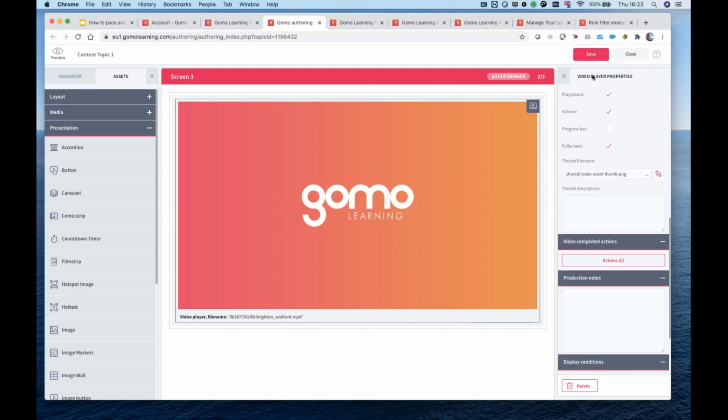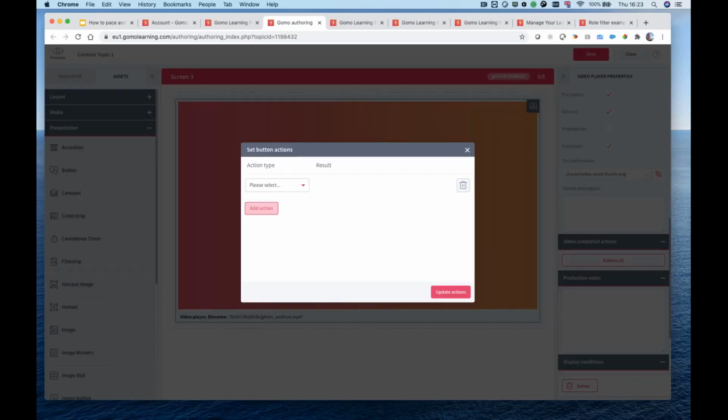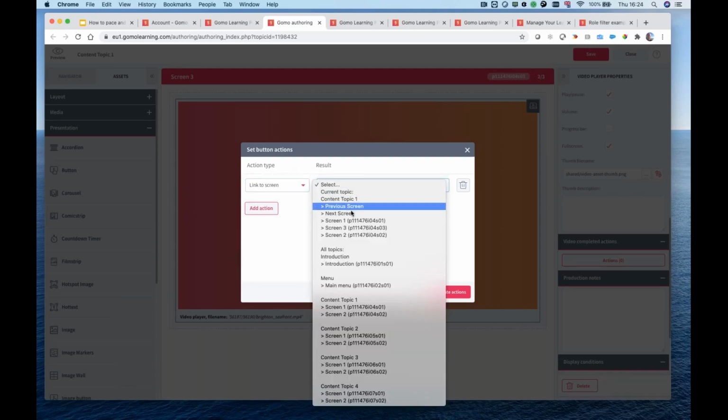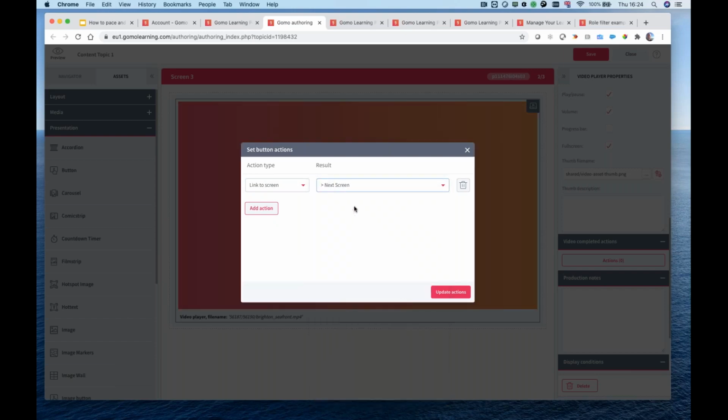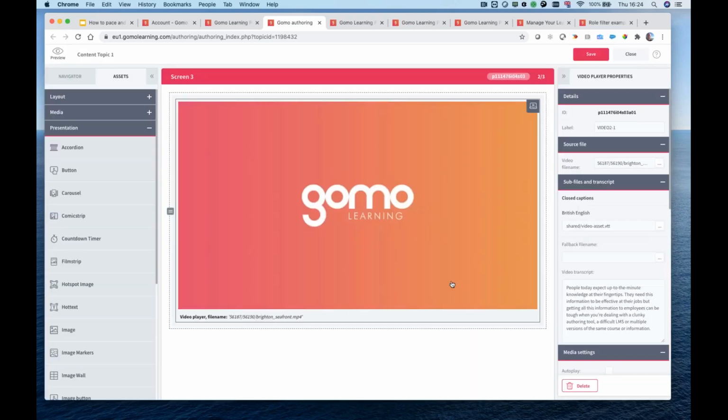And what we have with the video player here is we can attach actions to it. So actions are like triggers, so you can add these to buttons and so forth, but also now you can add it to video as well in here. So what I could do here, I could say, add an action. Again, just like display conditions, there's lots of things that I can do. But here I could actually say, just immediately link to the next screen.